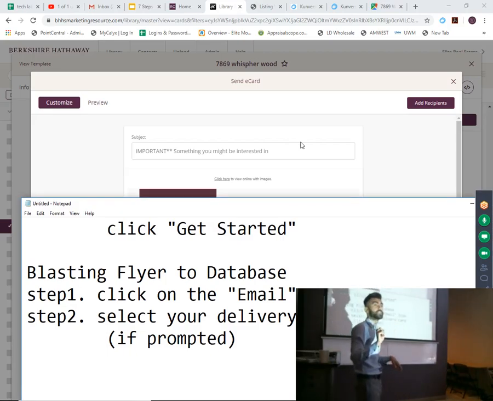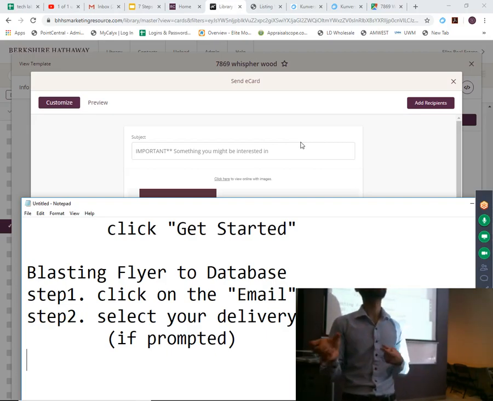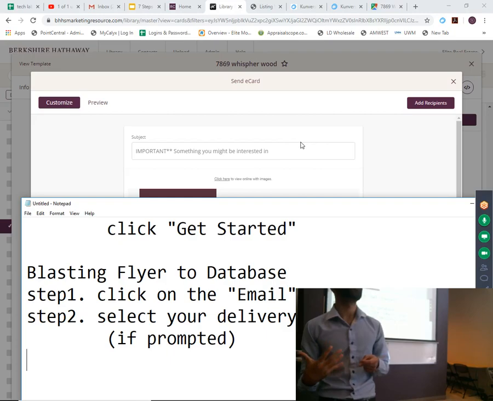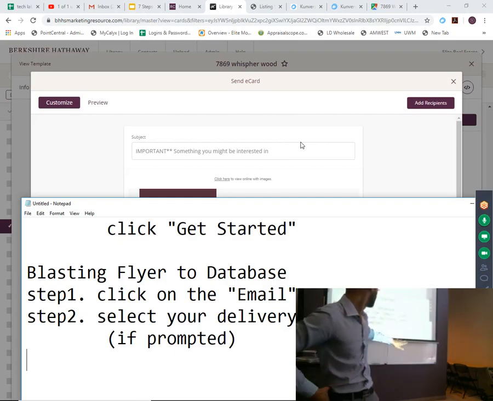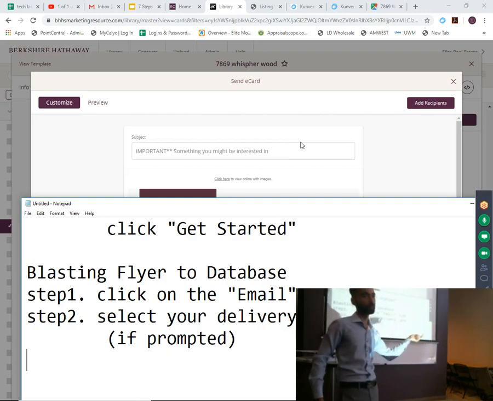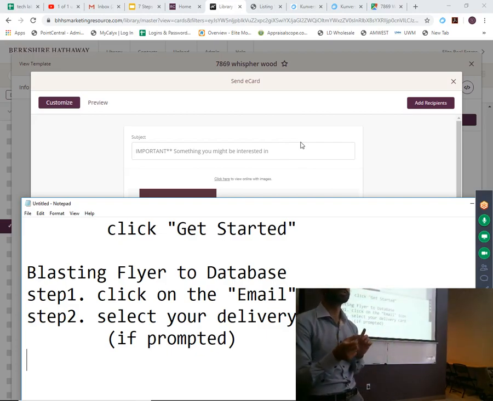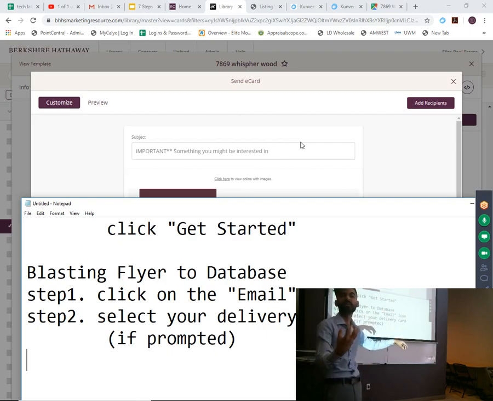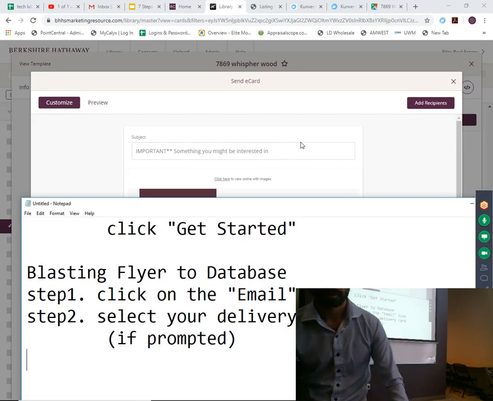The delivery e-card will not always pop up. It will only pop up if you're doing it on a flyer. If you're using an e-card, it will not pop up because it's an e-card already. Makes sense, right? So that's why I said select your delivery e-card if prompted. It will only prompt you if you are using a flyer. If you're using an e-card, then you do not have to select delivery e-card because it's already an e-card.